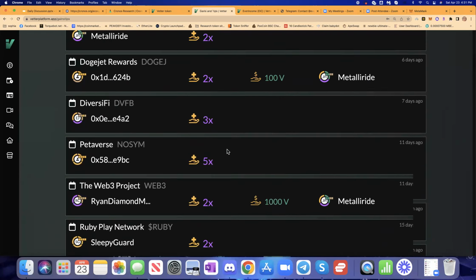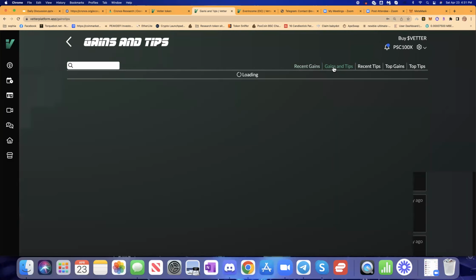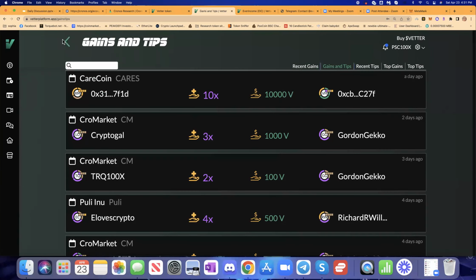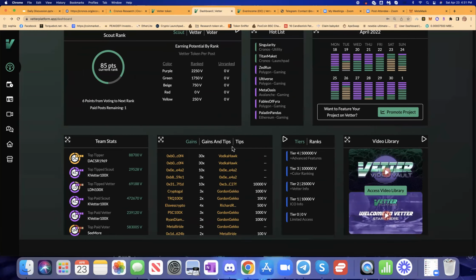right? But also what's nice about this is that you can actually go to the gains and tips, okay? Well, let me go back, this is a little bit easier. You can go to the gains and tips and you can see the people that actually tipped those scouts where they made some decent funds, okay? Pretty awesome. So that's great news.